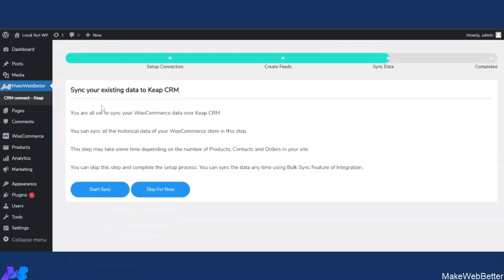Here you can sync your existing data to Keep CRM. If you want to start the sync, you can click on start sync, and if you want to skip for now, you can click on skip for now. So let's click on start sync.